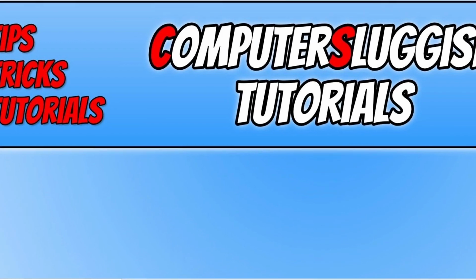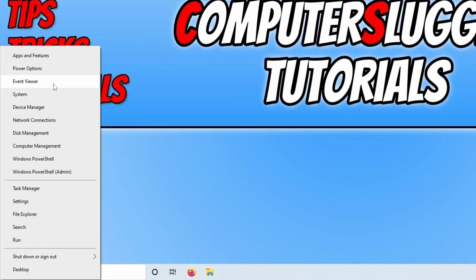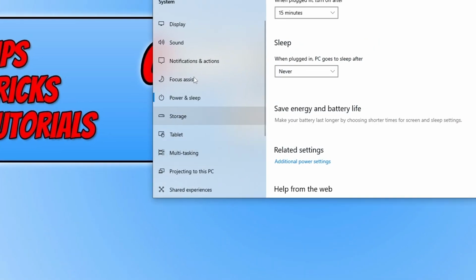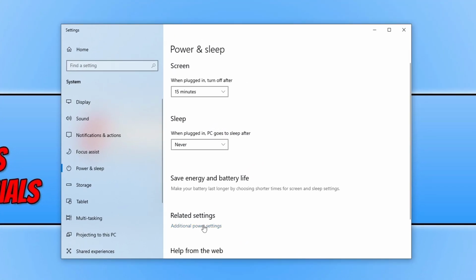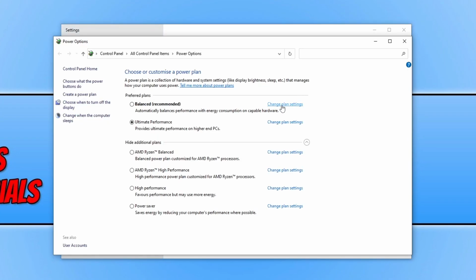Once you've done all that, and if that didn't help, we now want to close everything down and then right click on the Start menu icon again, but this time select Power Options. You then need to click on Additional Power Settings, and you now need to select the High Performance Power Plan.